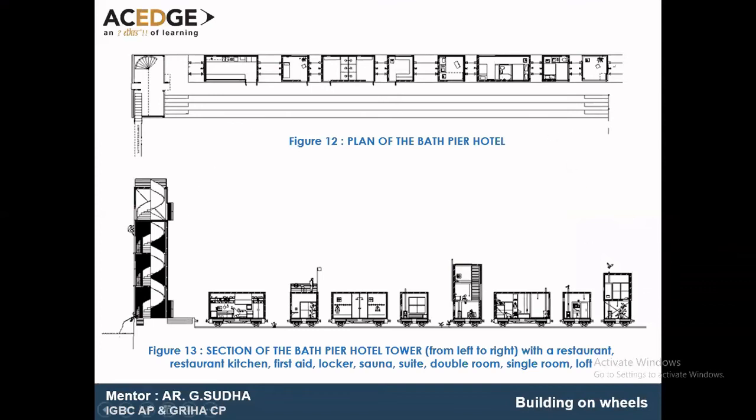This is one such example of a Bath Pier hotel that has been proposed. The top image shows the plan and the bottom image shows a section. From the left, if you see, it has all the components that are necessary for a hotel. The left one is the restaurant, which is a multi-level one. And then you have a restaurant kitchen adjacent to it. Then you have a first aid. This is the locker. There's a sauna also attached to the hotel.